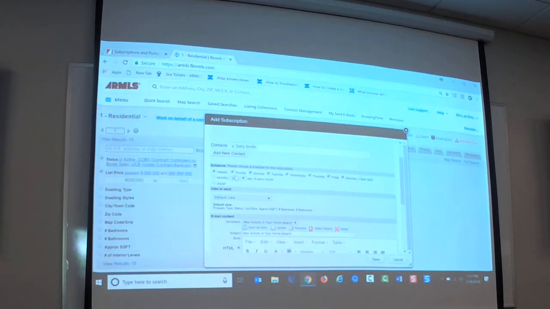The way weekly works is for every day that's checked, the system will search, again, once very early in the morning, like 1 a.m. If anything new has hit the market, it'll bundle all those listings into 1 email and send it to the client. And then very late that same evening, like 11 p.m., it'll do the same thing. It'll bundle all the new listings in and send them in 1 email to your client. So the max they can receive is 2 emails a day with weekly.